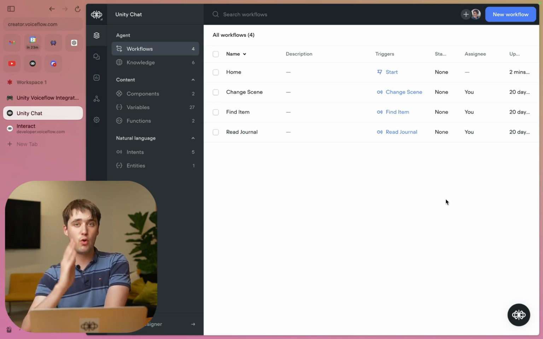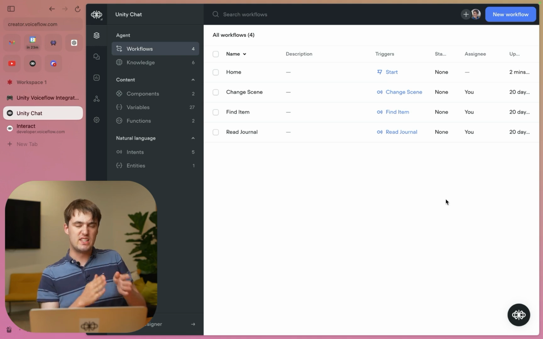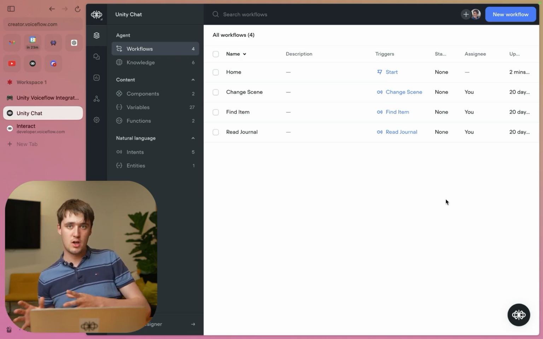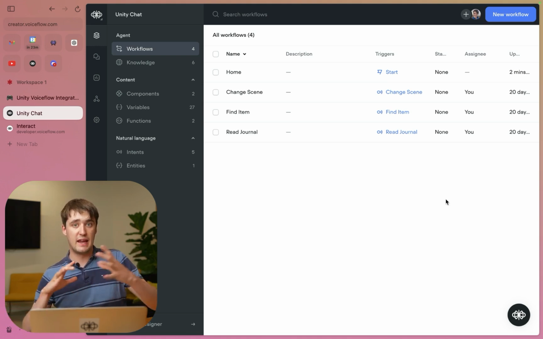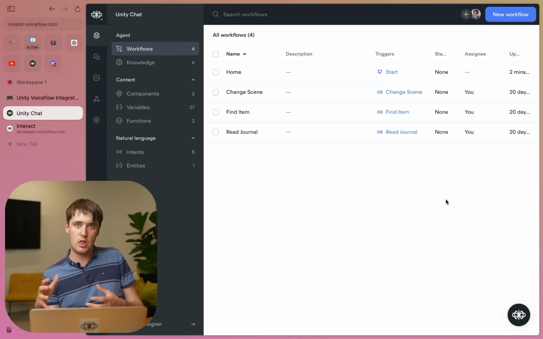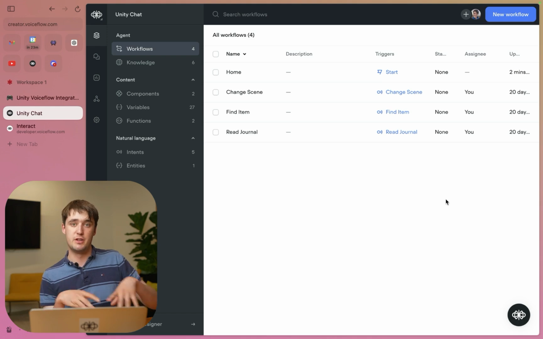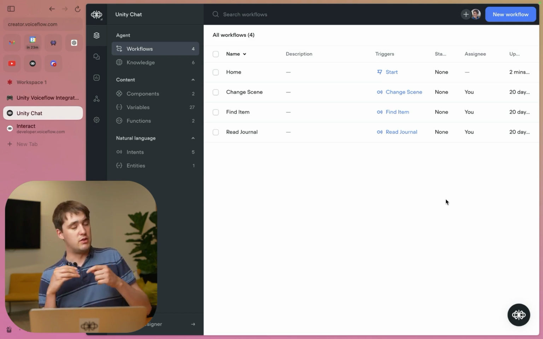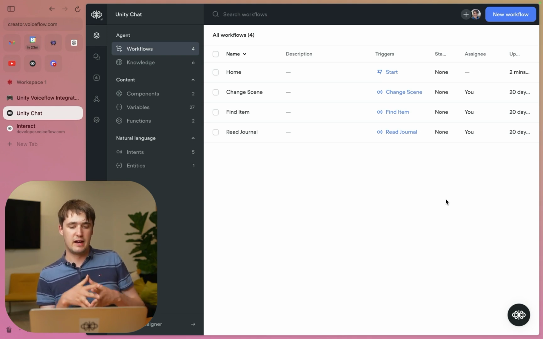So really we have 4 separate workflows for the 4 separate things that the agent can do. Workflows let us modularize the behavior of our agent, even if overall they're following the same kind of loop. It's going to be generating an answer, generating audio and speaking it back. If we want different things to happen, like changing the scene, finding items, or reading from a journal, where we want separate logic, that's when we can use Voiceflow's workflows system to break them up into separate things.